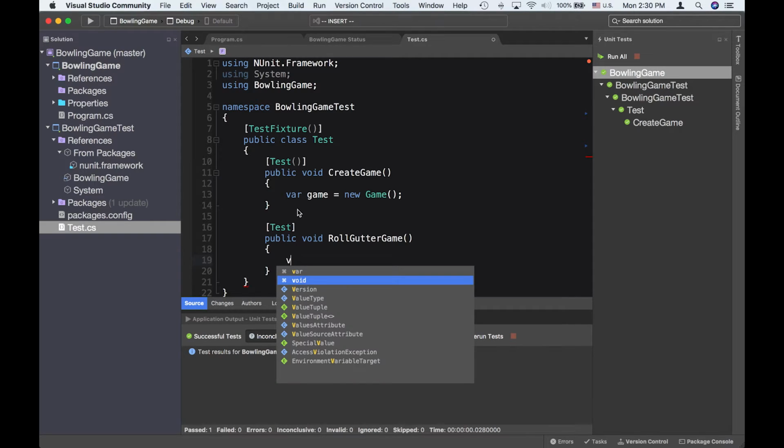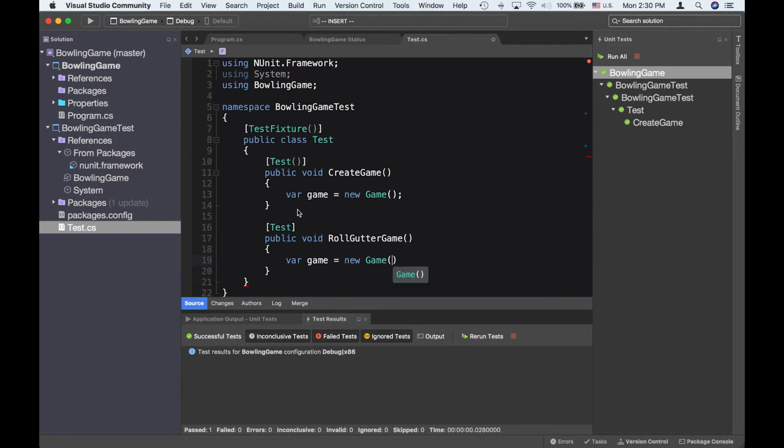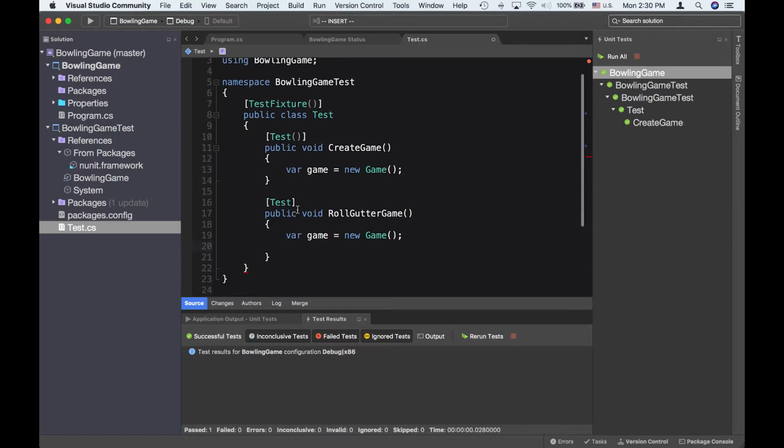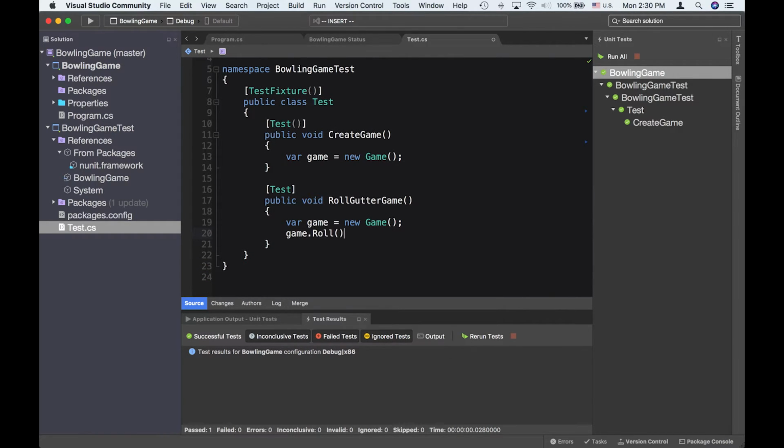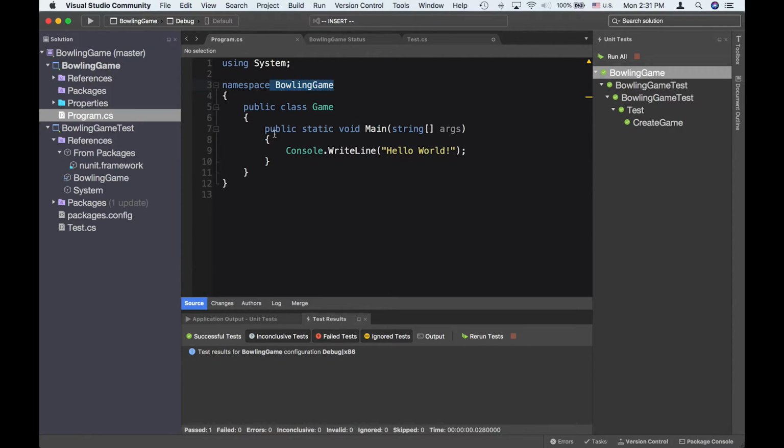Okay, and then we've got to say var game equals new Game. And then after that, we call game.Roll(0). So now notice there's a compilation error. Why? Because there is no Roll method in our game. So let's create our Roll method.